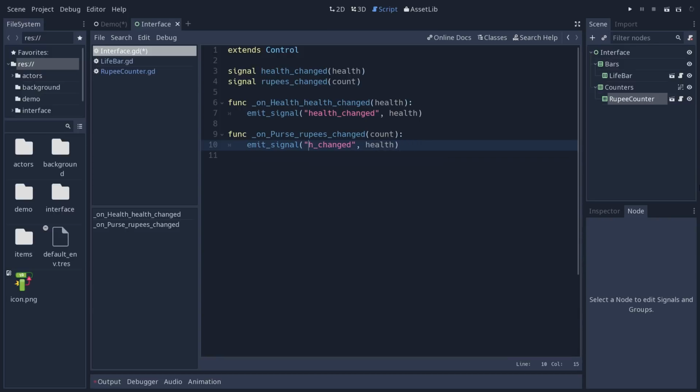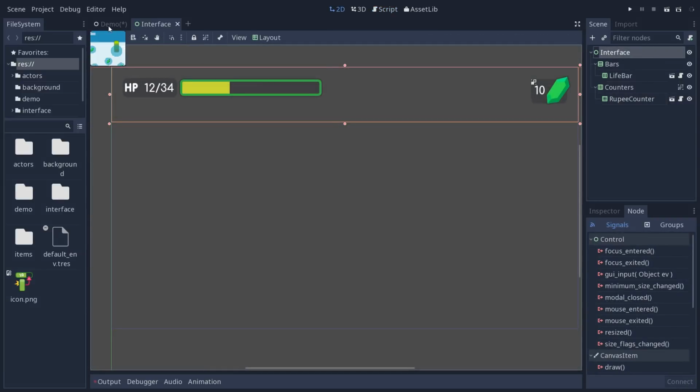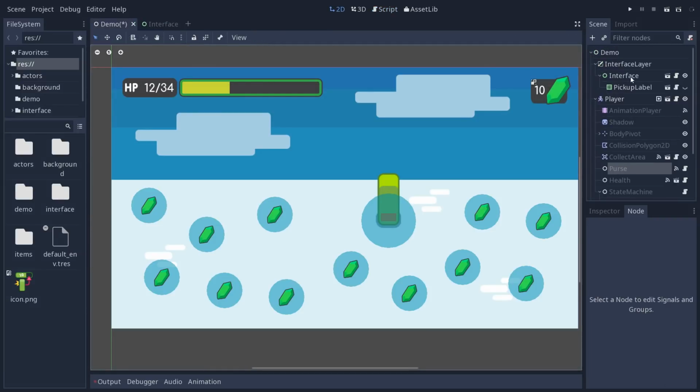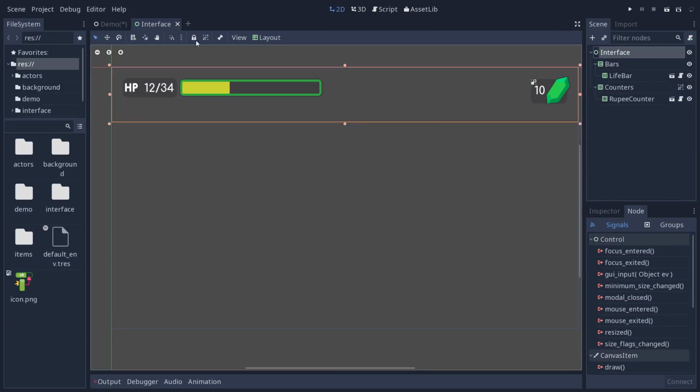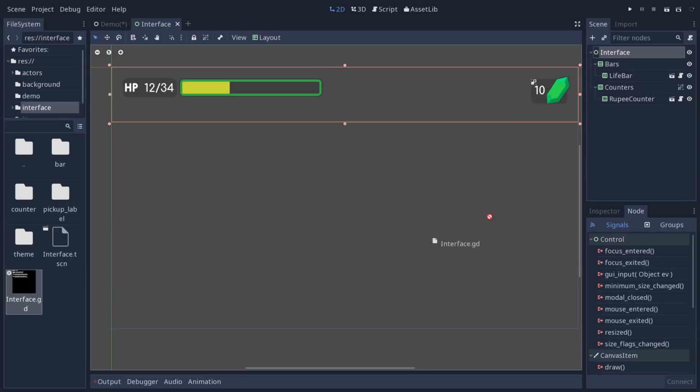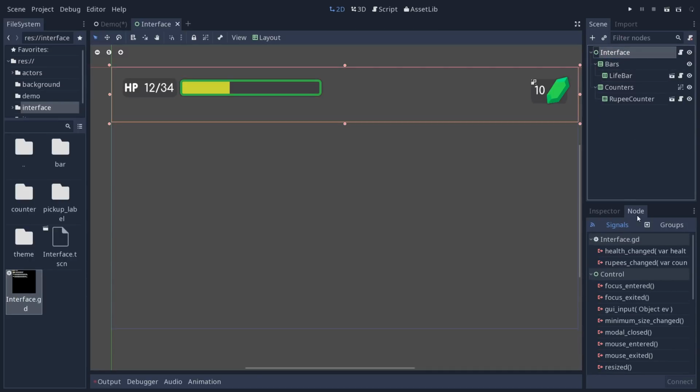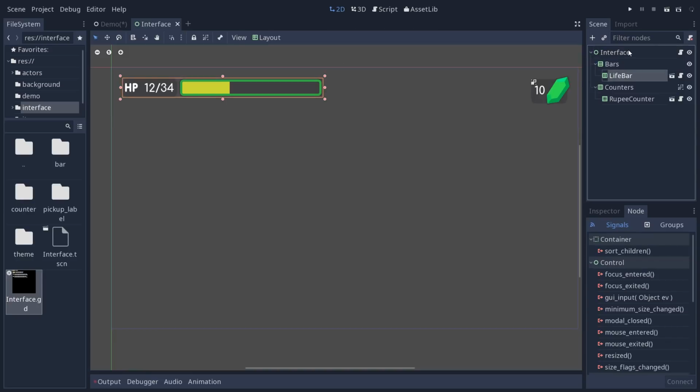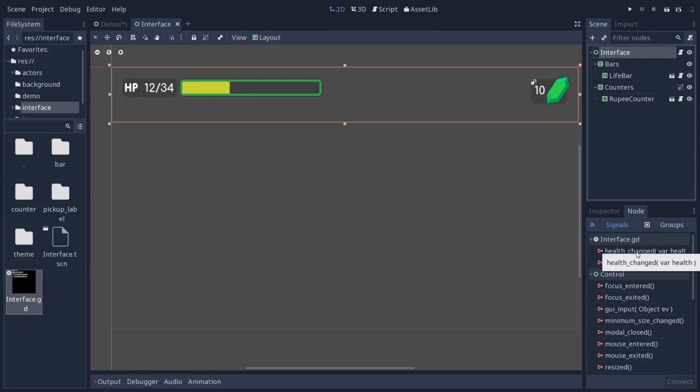We just want to change health with rupees and the health variable name with count. As I added the script inside of the demo scene, it doesn't exist inside the interface scene. So let's head to the interface folder and drag and drop it here. Now I'm going to go to the node tab, change the selected node just so that the signals refresh.